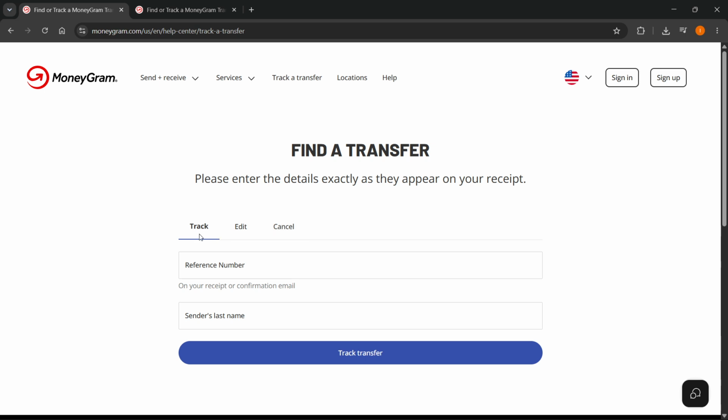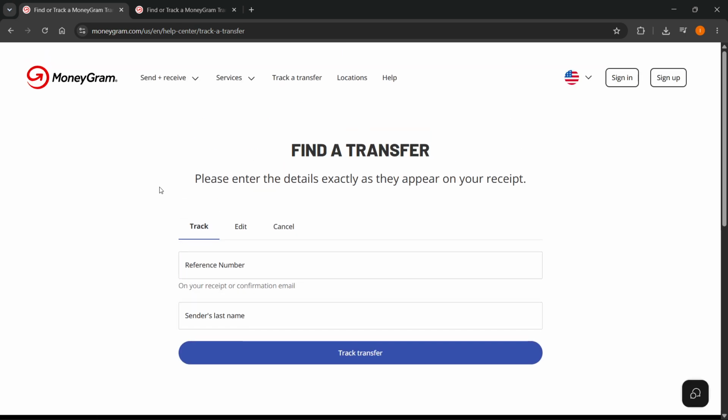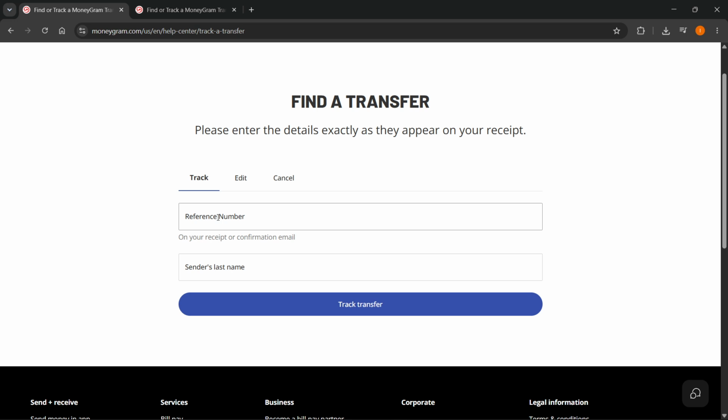You want to click on the first tab, which is called track, and then in here, you want to put in two things. The first one is going to be your reference number. So of course, that's going to be the one on your receipt or confirmation email. So just find your receipt and you're going to have your reference number on here, or just go to your email inbox and find your confirmation email from MoneyGram. And then on there, you'll see your reference number. You can just type it in here, and that's the first step done.